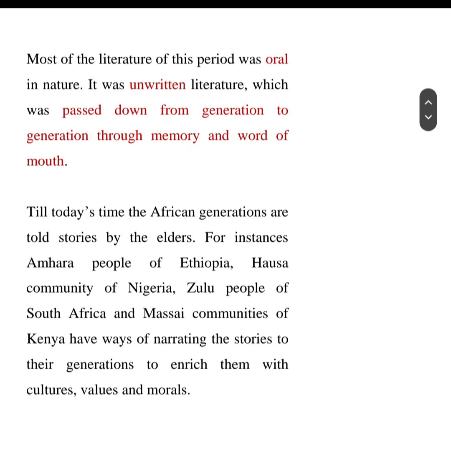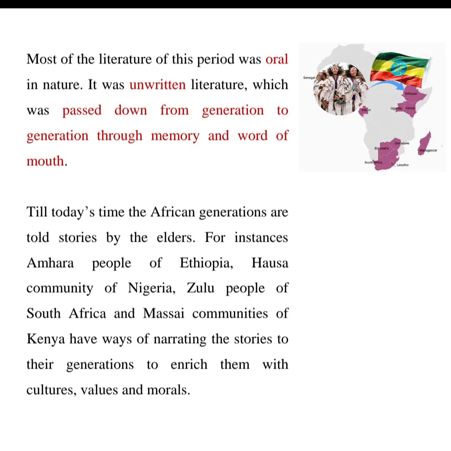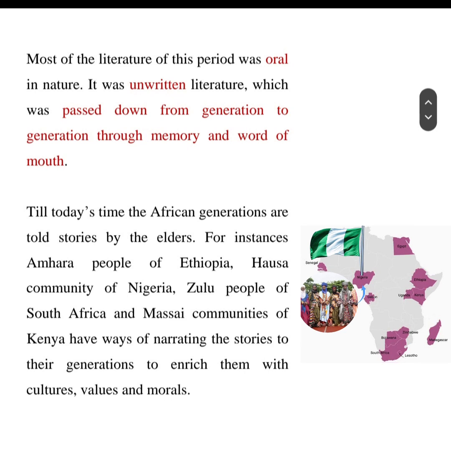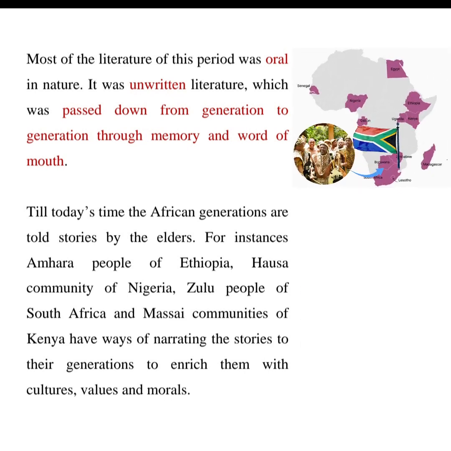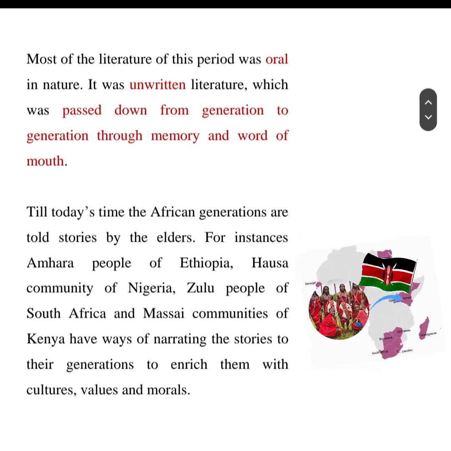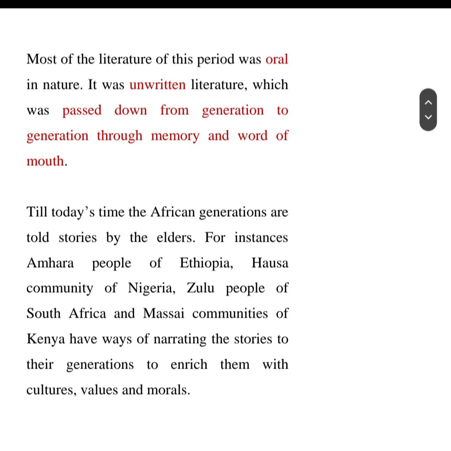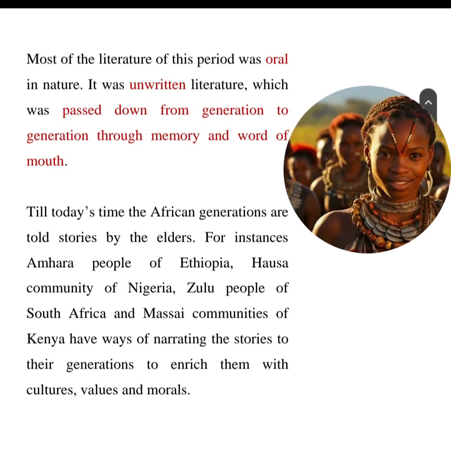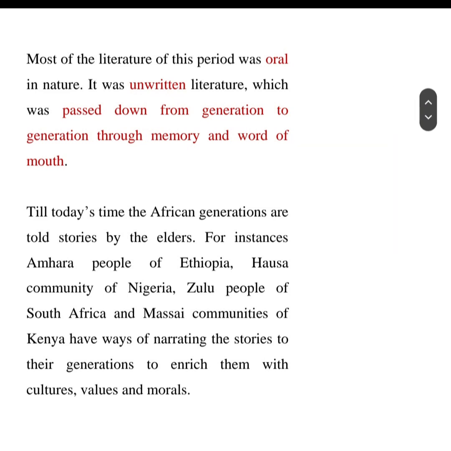For instance, the Amhara people of Ethiopia, Hausa people of Nigeria, Zulu people of South Africa, and Maasai communities of Kenya have ways of narrating stories to their generations to enrich these generations with their cultures, values, and morals. So a person might ask a question: what forms of stories are related to the pre-colonial African literature? And here is the answer.